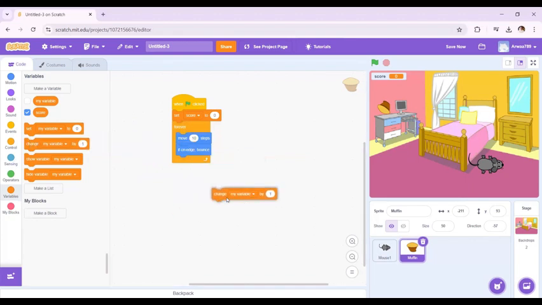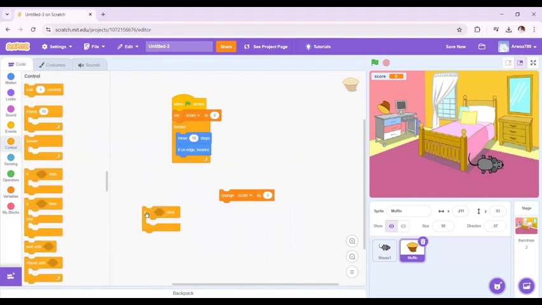And then we need to change the variable. So when do we want to change my variable? I want to change score by 1 when the mouse touches the muffin. So let's add conditionals here. Conditionals help us decide if some code should run or not. So let's drag out a conditional and place it inside the forever loop. We are placing conditionals inside the forever loop because we want to keep checking throughout the game, again and again, if the mouse is touching the muffin.